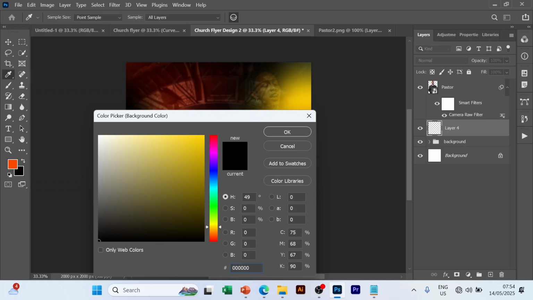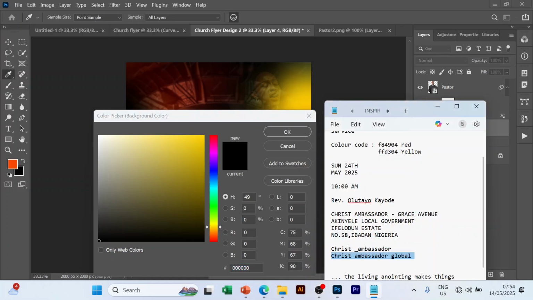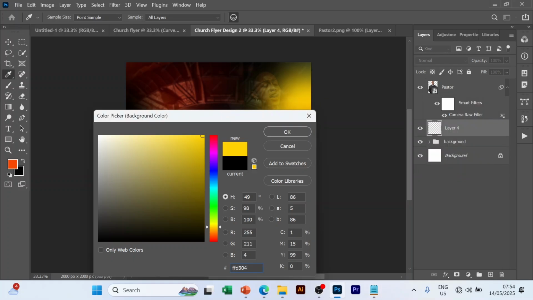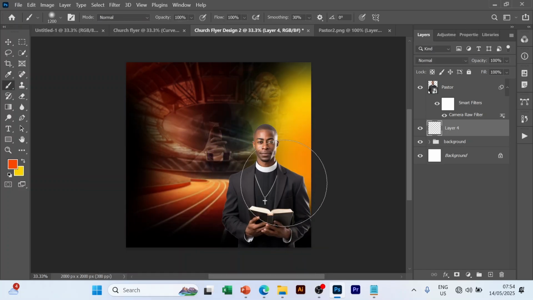I'm going to change the foreground color to light yellow. I have the color code here, so I will paste it here. Click OK. And reduce the size a bit, and I will increase it a bit and dab on this. Tap slow.